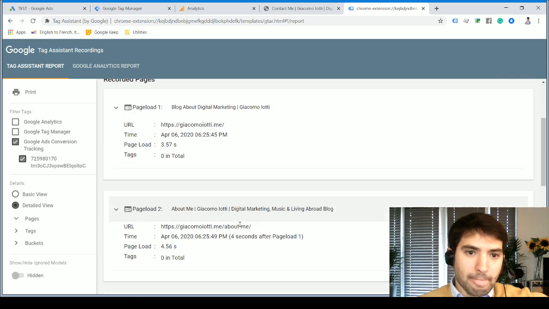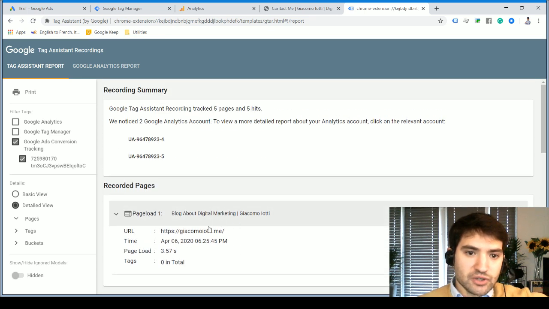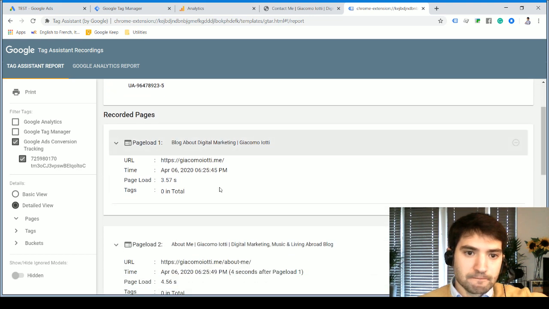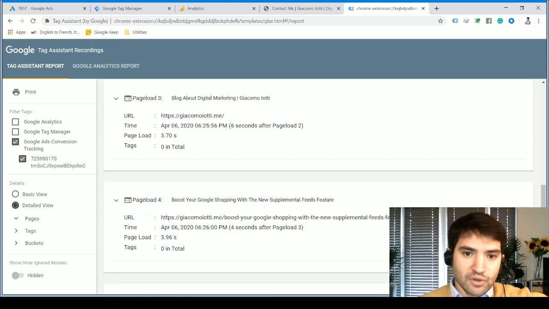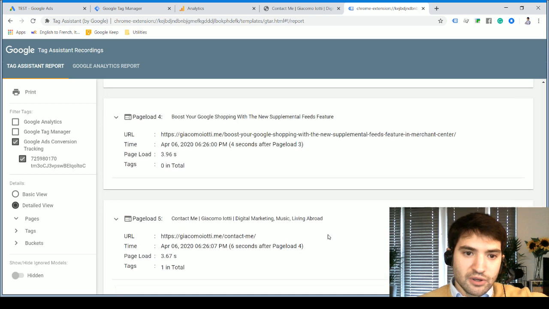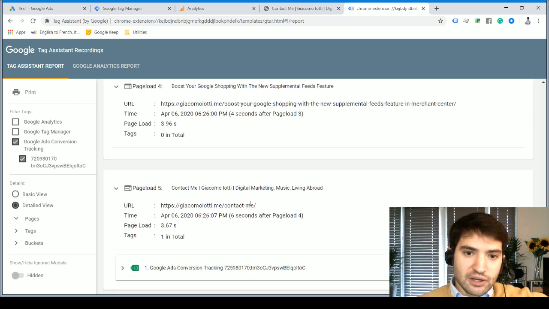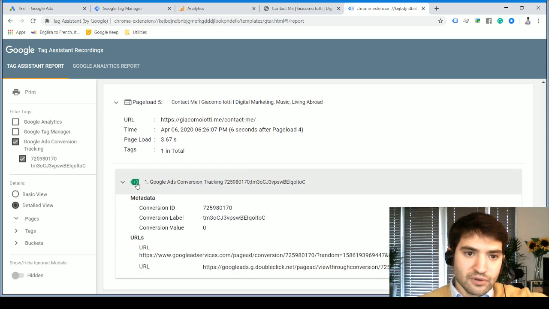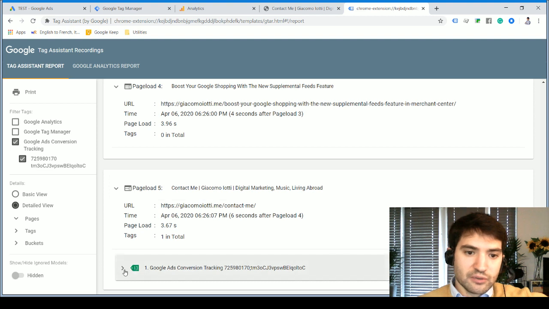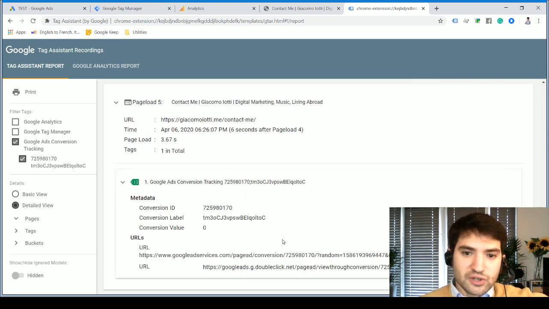So, recorded page, see everything is being recorded, URL about me, and then this URL, and finally our Google Ads conversion tracking tag. Here we go. It's green, which means the conversion has been triggered correctly.